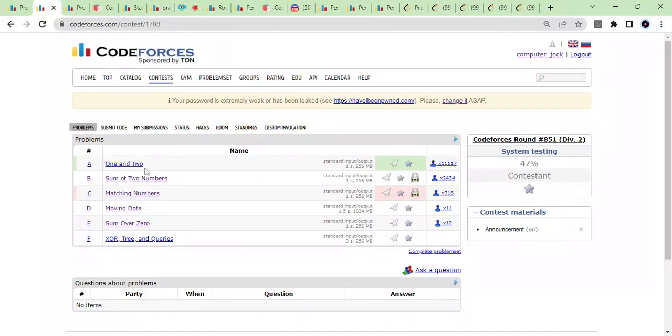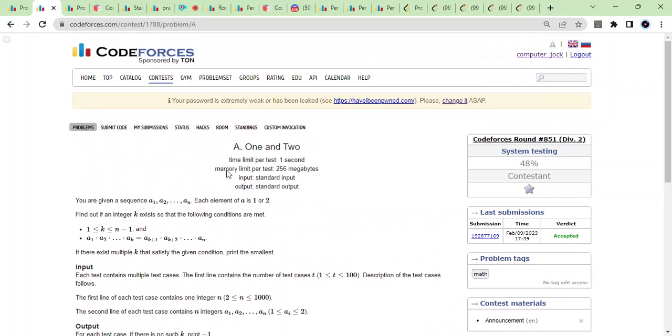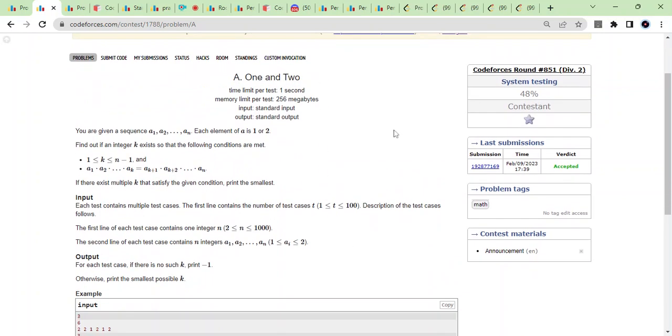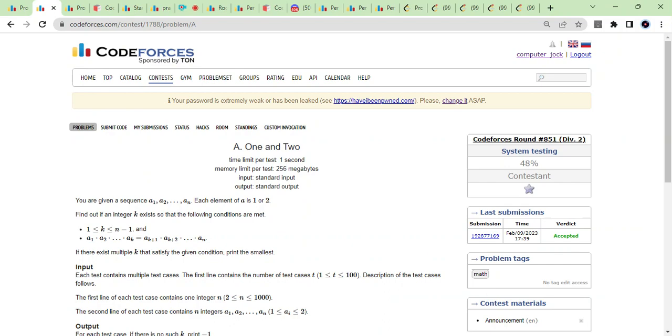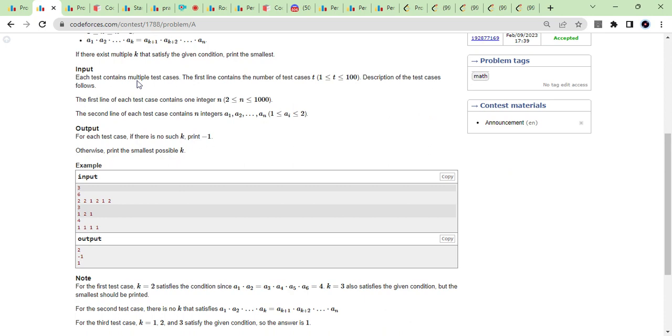Okay, so now we are doing today's Codeforces contest. Let's see. This is the first problem, Codeforces Round 851 Div 2, right? It happened on like 9/2/23. So the first question, 1 or 2, the simplest question of all, obviously.